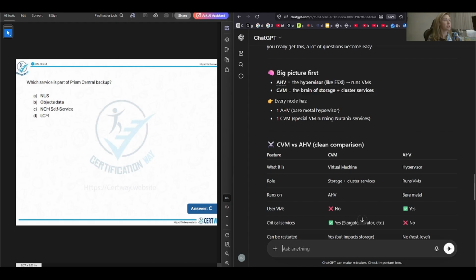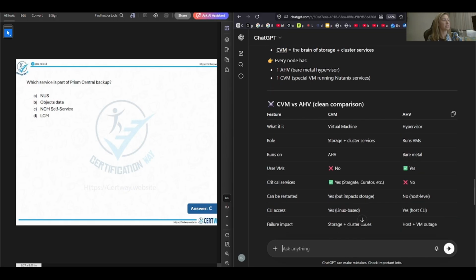Acropolis hypervisor runs virtual machines. Central virtual machine, the brain of the storage cluster. Bare metal and a special virtual machine running Nutanix services. Clean comparison: Central virtual machine.